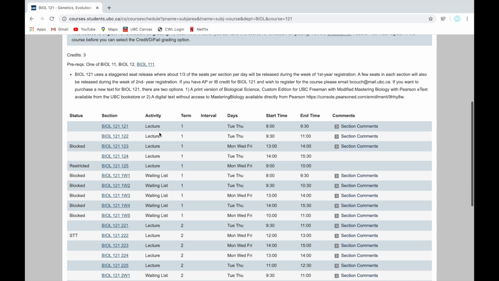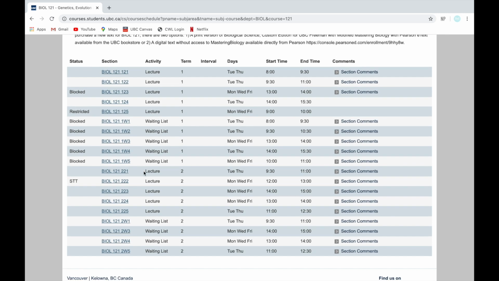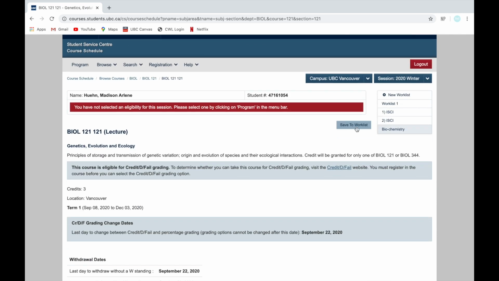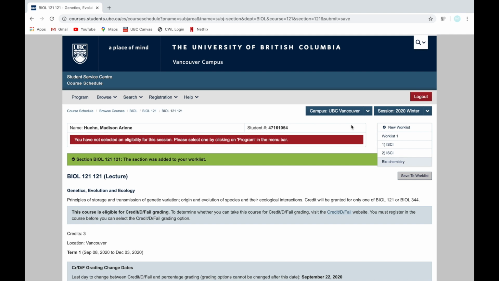So here you can see that they break down all the possible times that you can take the course. So say you want to take Biology 121 in term 1 at 8 a.m. You would then click this option and save it to your work list. Keep in mind, when you save something to your work list, you're not actually registered in it.